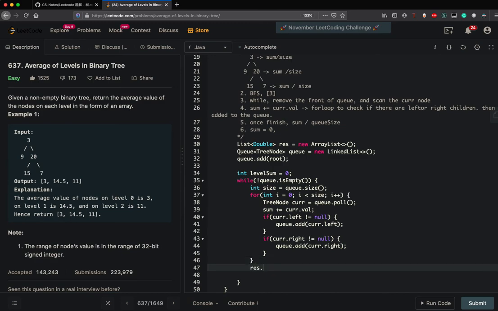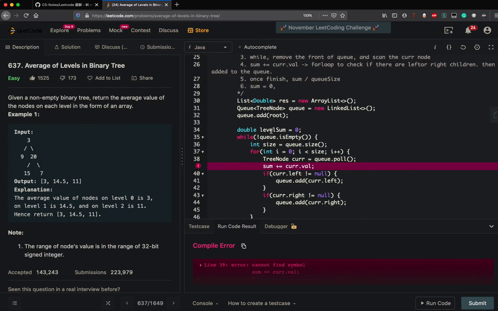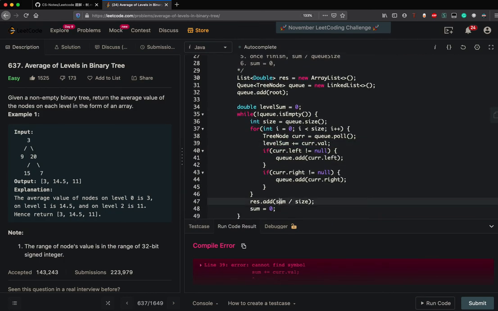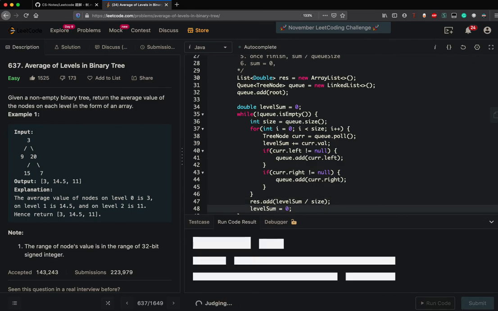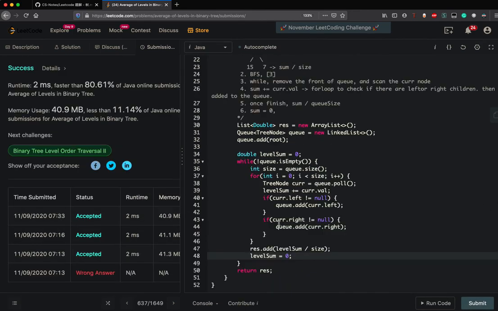So result adds the sum. Sum should be double. Sum divided by the size. Then meanwhile sum equals 0. Oh, level sum. Okay, that's it. Okay, looks good.